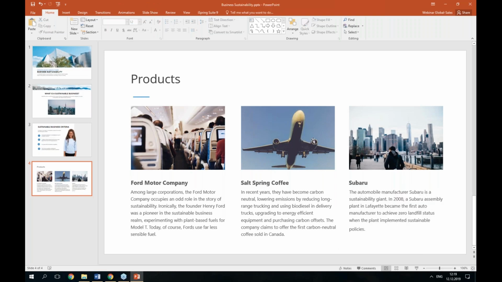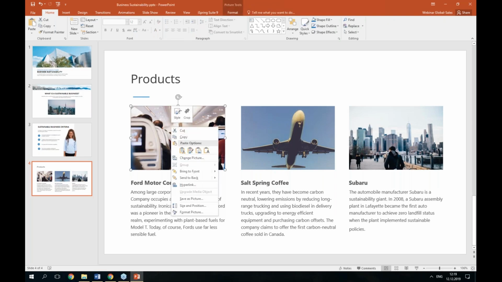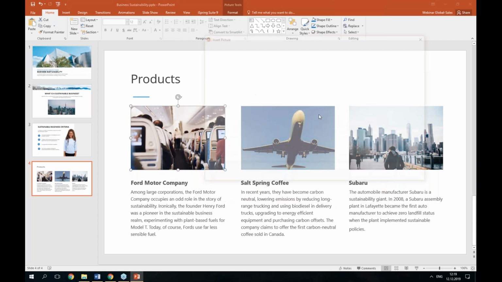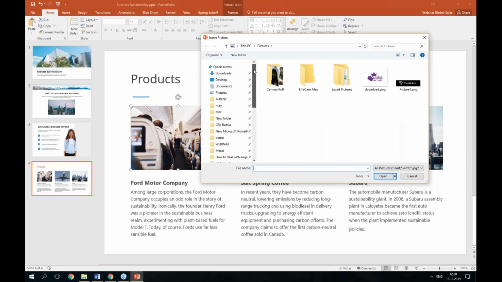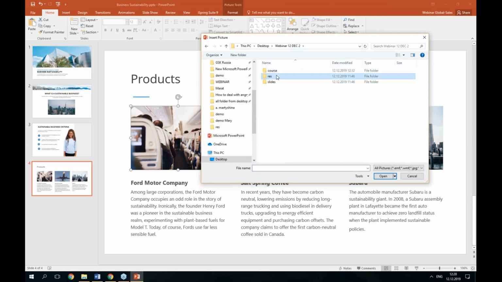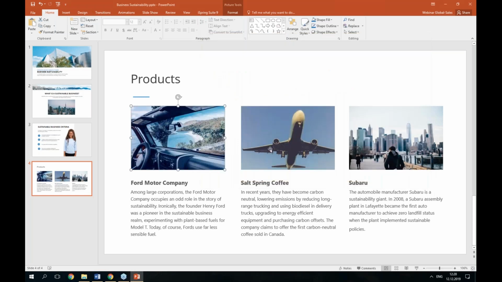And the last thing left to do is to replace my pictures. I will need to right-click the image and click Change Picture here. Then I will need to click Browse and quickly find the image on my desktop. That's it. So my first picture.